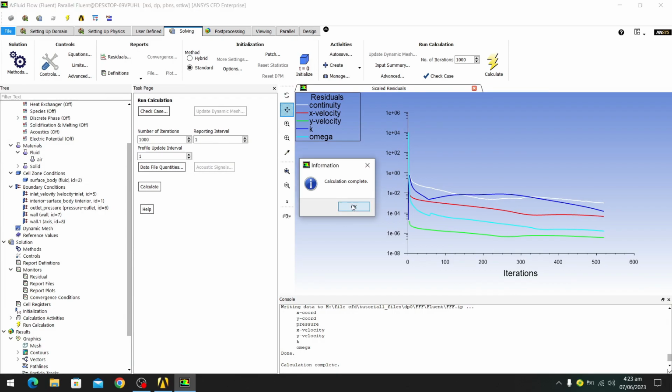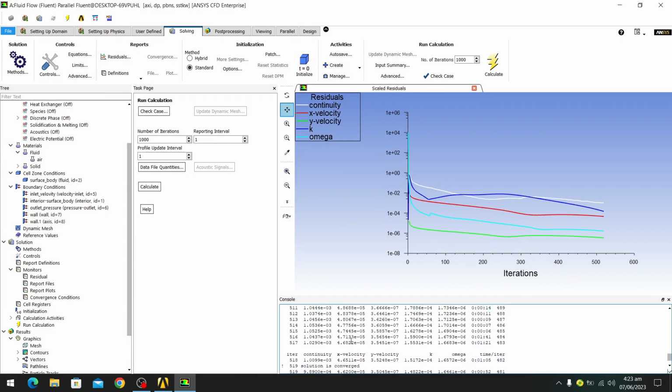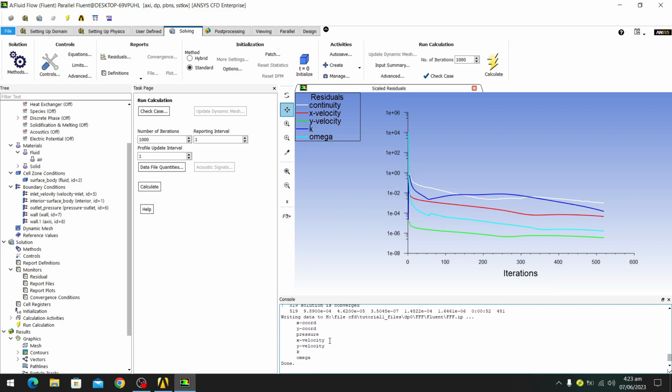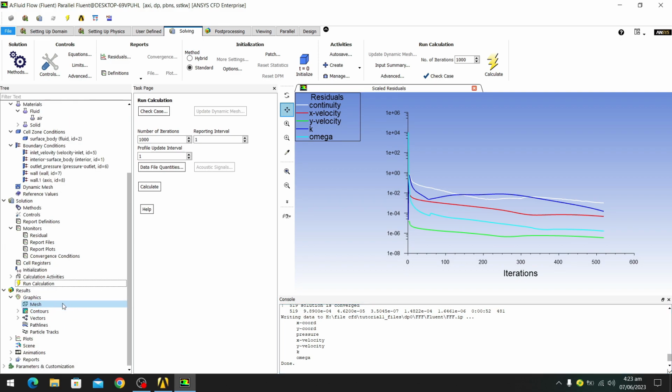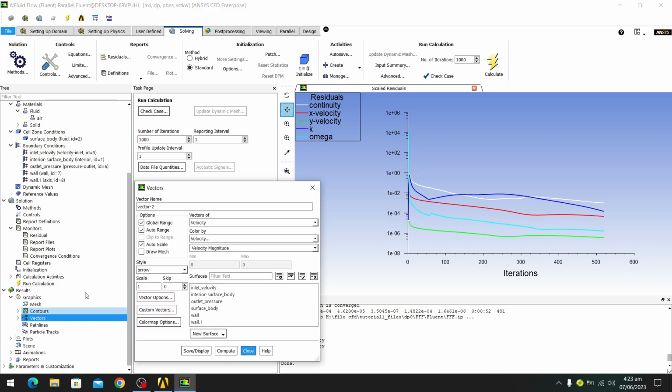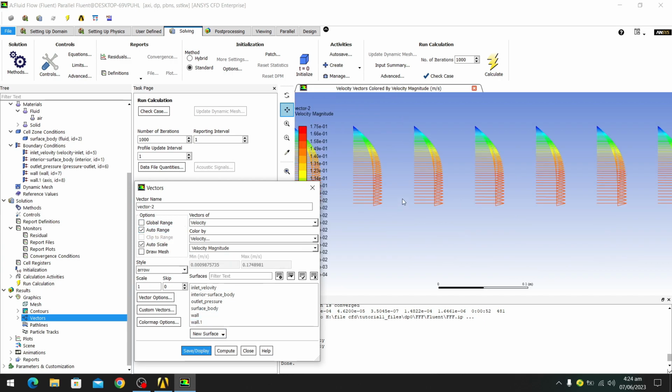Also, our calculation has been completed. It has actually converged. You can see that 1000 has not been completed, but our calculation has converged. Now let's see the velocity profile. See, that was a turbulent profile. This is a laminar profile. So this is how you see the profiles.